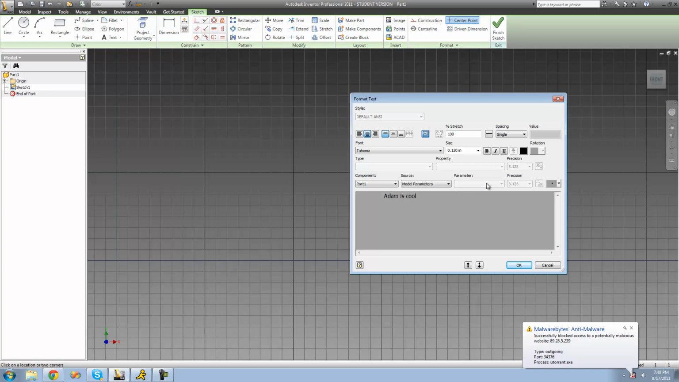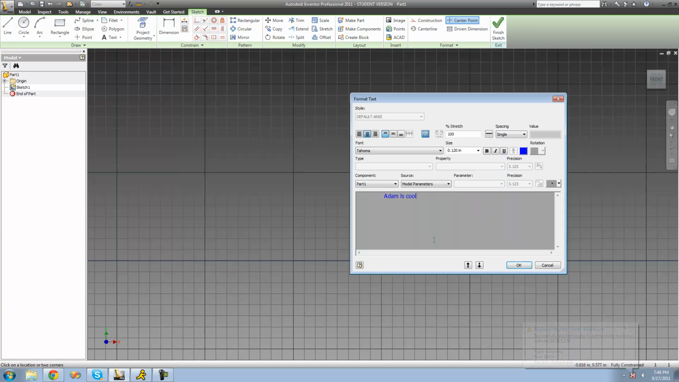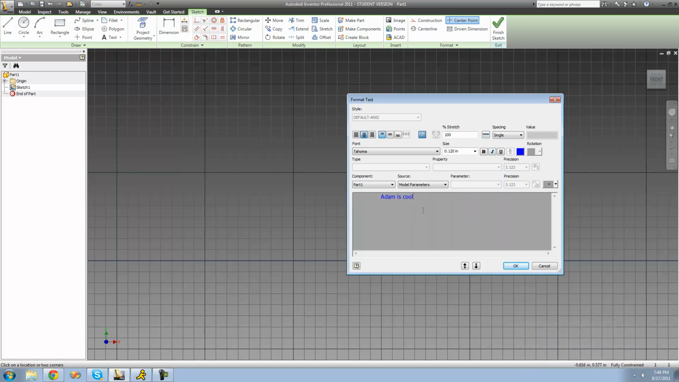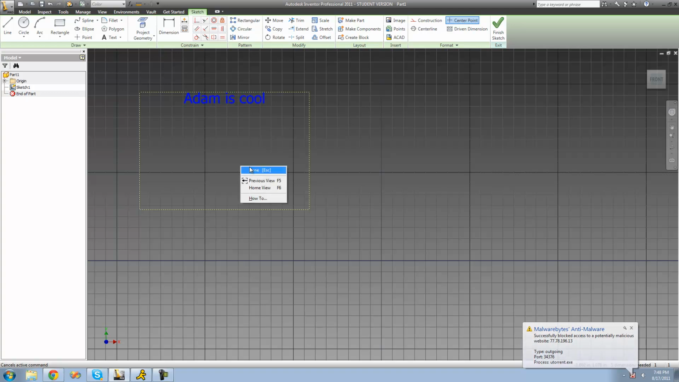You can also change the color of your text. So if you want to make it like green or blue or something like that, you can. I'm just going to make it blue for right now. And once you're satisfied, you can just go ahead and click OK. And as you can see right there, now the text that we created in the format dialog is just now on our sketch plane.